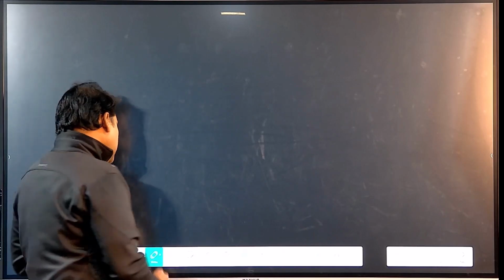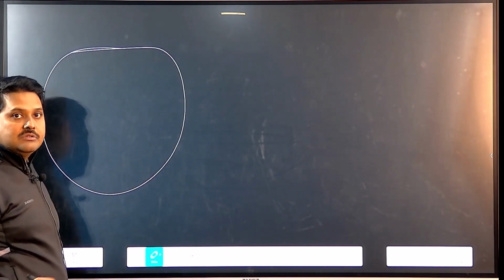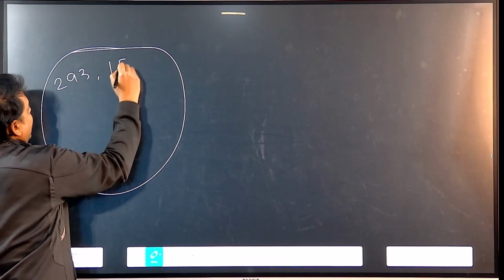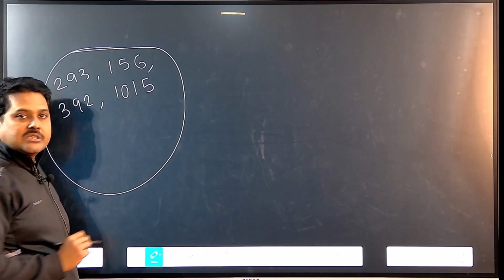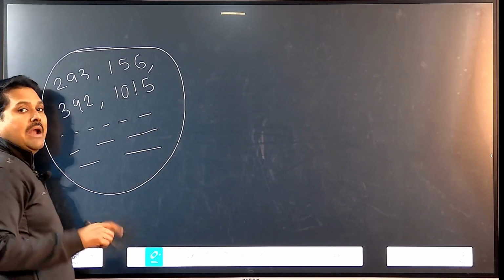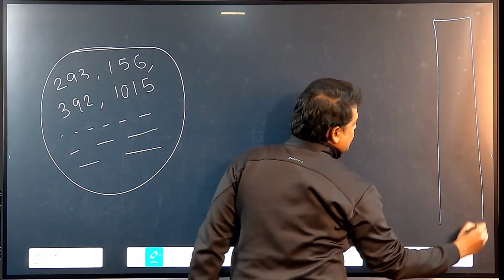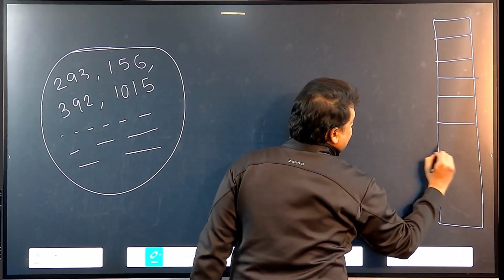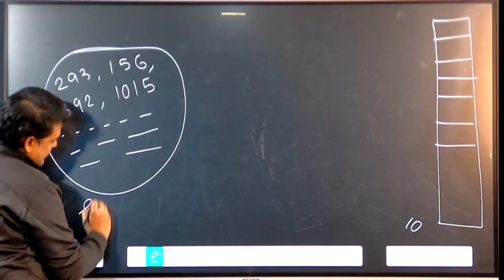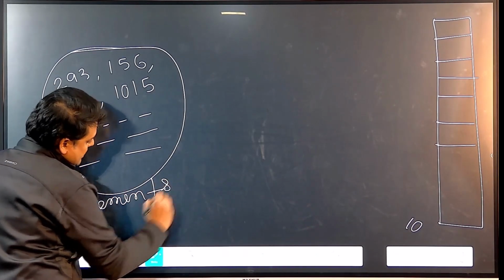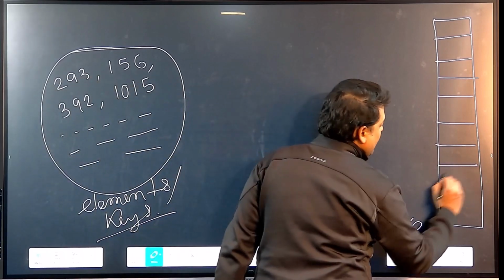Let us have a look at how this data structure is used. The main purpose of hashing: we have a set of values, for example 293, 156, 392, 1015. So, we have a few elements or key values. Now, we want to store them inside a table. Assuming the size of this table is 10, these are the elements or keys that we are trying to store in this table.